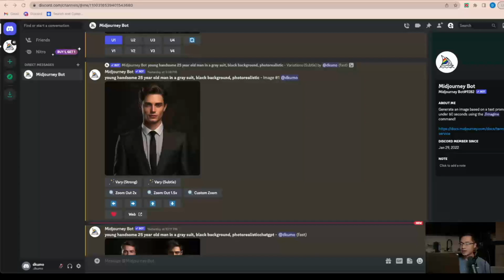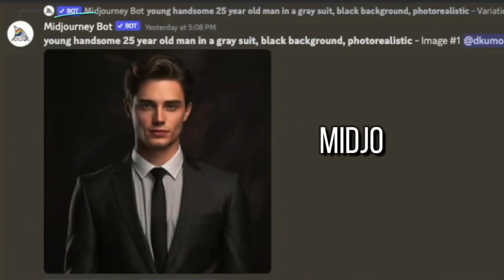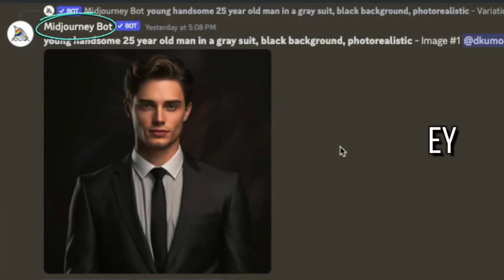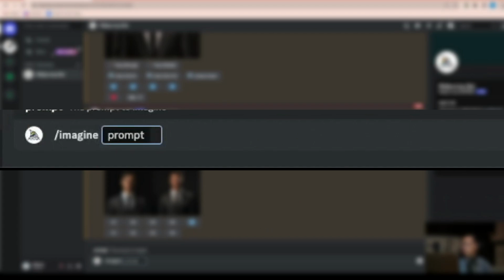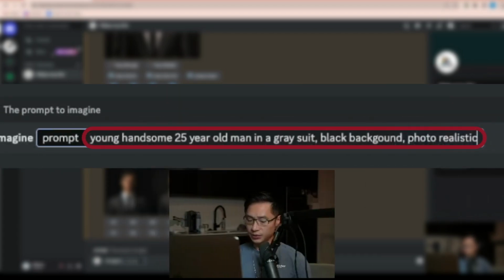You can use any text to image generator you like. I'm going to use MidJourney for this example. To enter a prompt in MidJourney, you just need to type /imagine, and then the prompt follows it. And this is the prompt that I'm going to use.